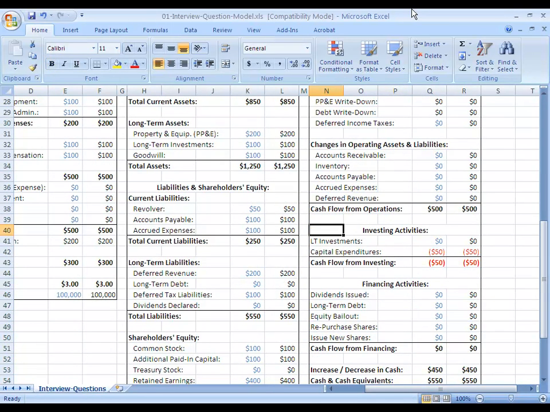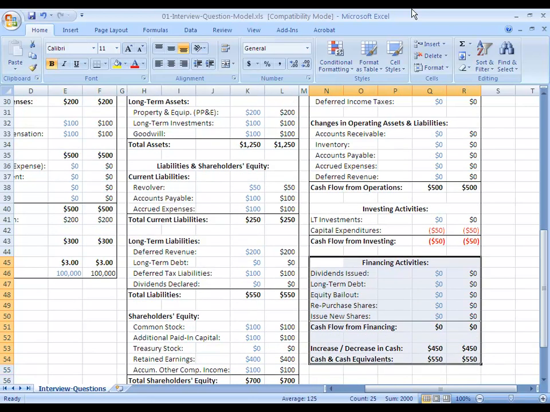Investing activities is greatly streamlined because we only have long-term investments and capital expenditures. And then financing activities, we have a couple more items here. We have dividends, long-term debt being issued or paid off. We have an equity bailout, again, highly relevant when the economy is poor. And then repurchasing and issuing new shares here. So those are some of the key changes to our three-step model.